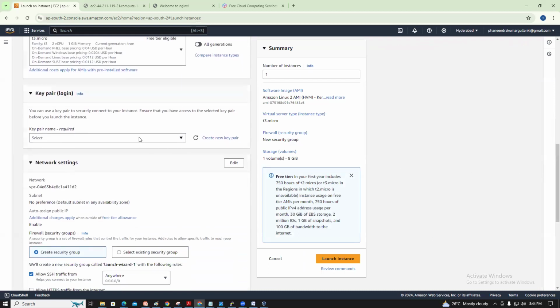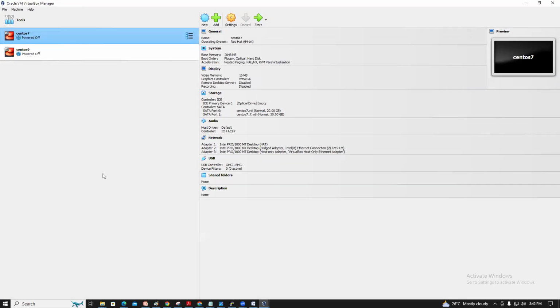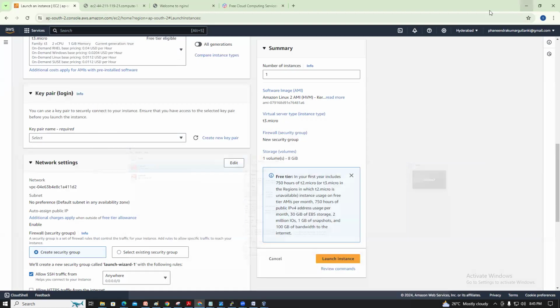Then the key pair, guys. So what is the key pair? A key pair is nothing but a username and password. So how are you connecting to this server? Through a key, like a username and password. For securing purposes, I want to connect to the server through the key pair, public key, private key, right? I want to create a key pair.